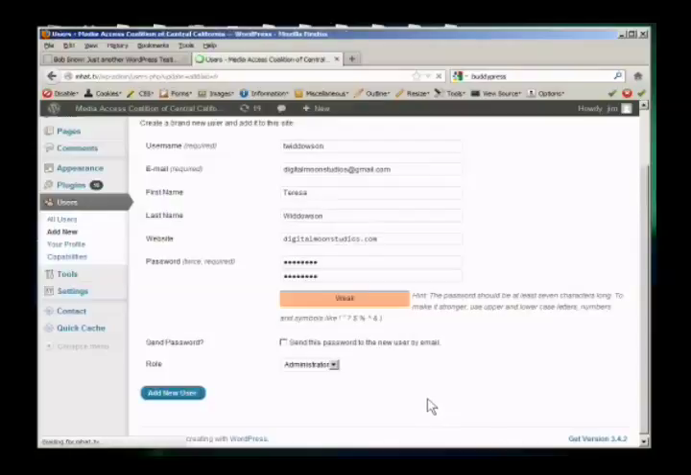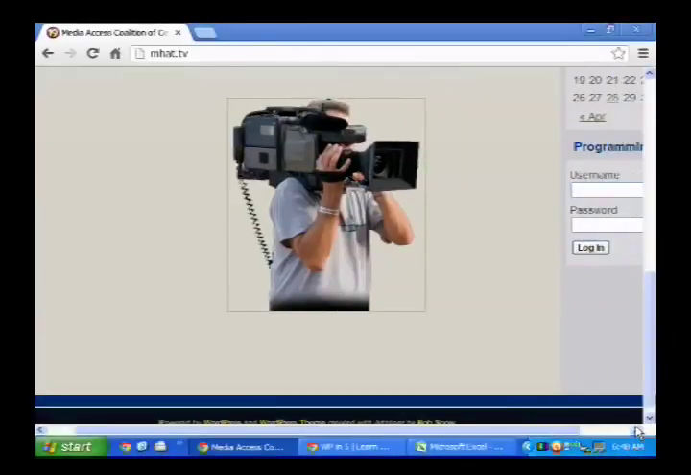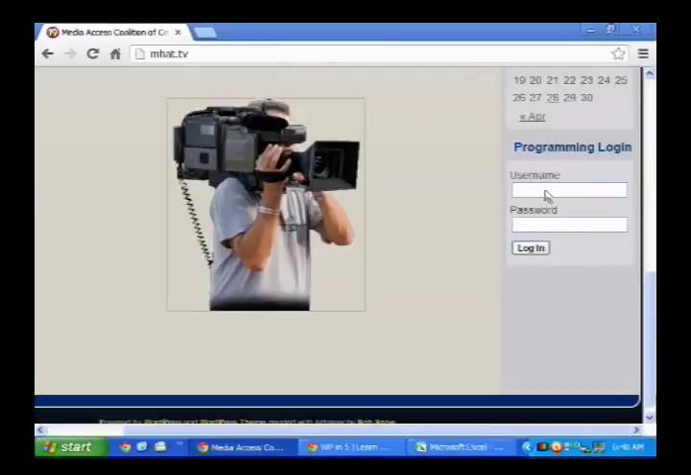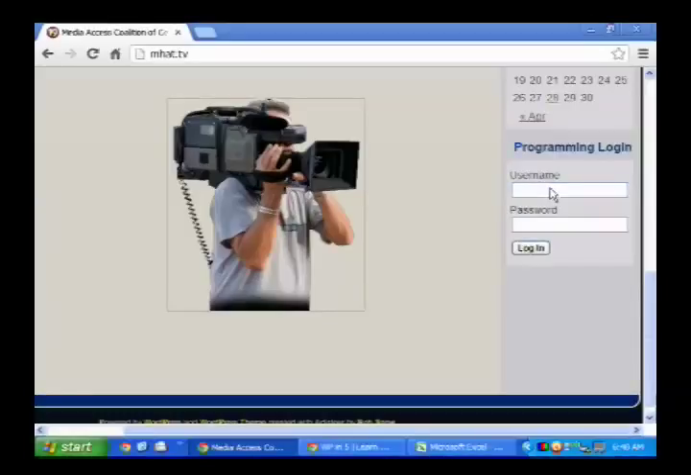All right, so I've now added Teresa as a user, and now she's going to go ahead on her computer and log in. It's all saved. Do we have a login at the bottom of the screen? It's on the right-hand side. Programming login. We just called it that because we didn't want anybody to touch it. Just start typing. You have to type in there. Nothing's happening there.